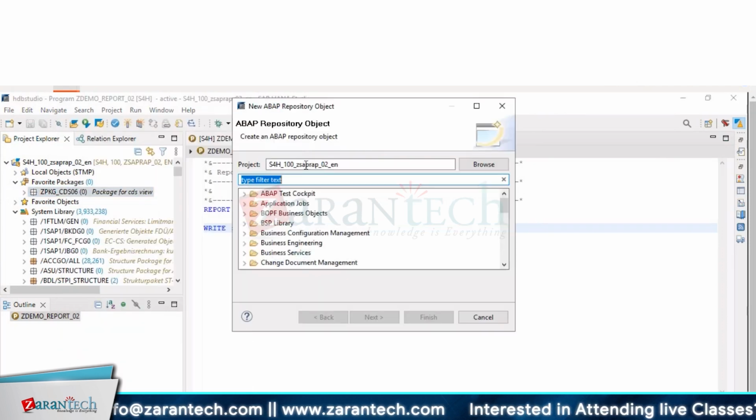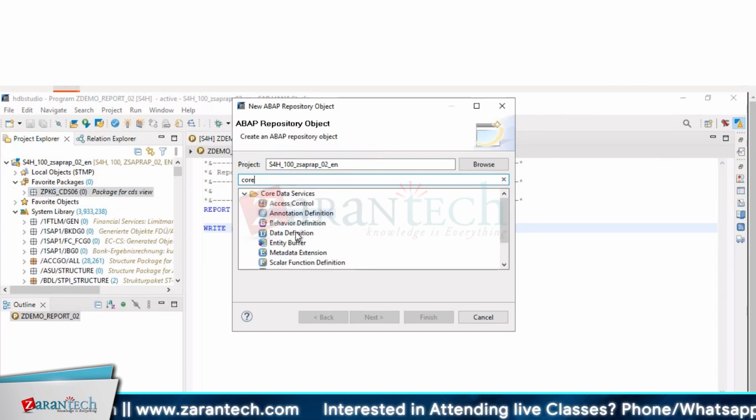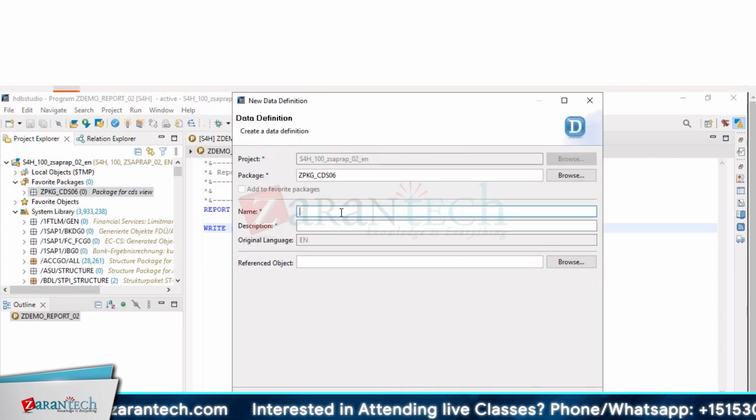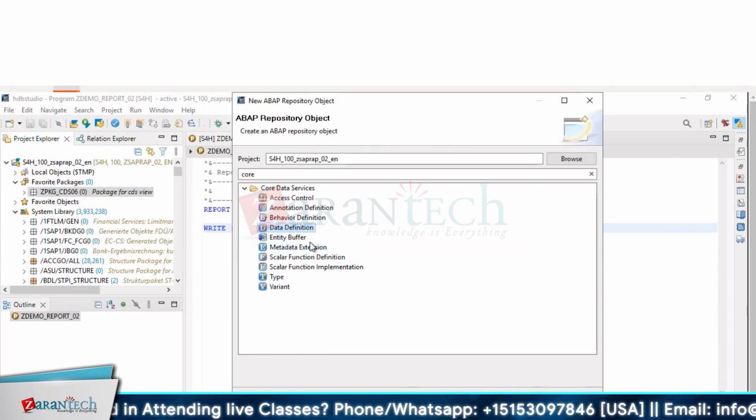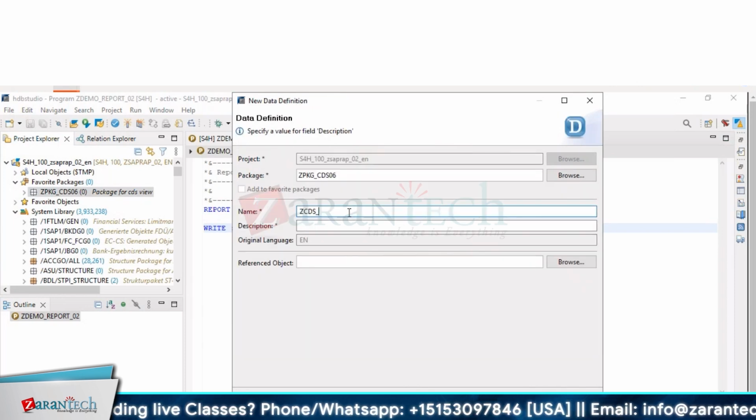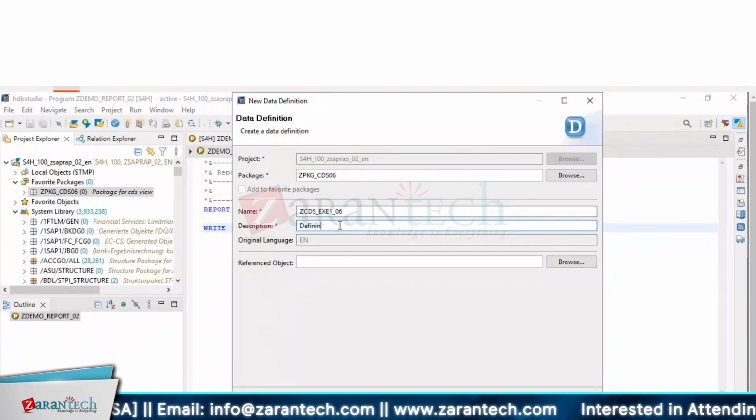Go to other ABAP repository object. You type core. It will come. You have to choose data definition. Continue. Data definition, continue. Give CDS underscore exercise 1 underscore 06, whatever your ID, you provide that. Next.